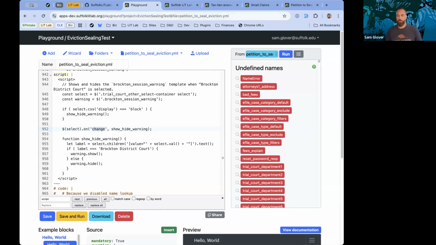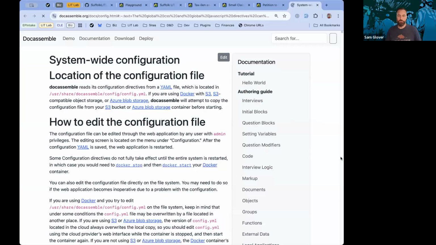All right, where I had sort of gotten to. There are a few other ways to add JavaScript and CSS to your interviews. There's the global CSS and global JavaScript, which apply throughout your Docassemble server. I believe they even apply on the back end. You can change the admin that way. One of the things to know about those is that they can actually accept any code.